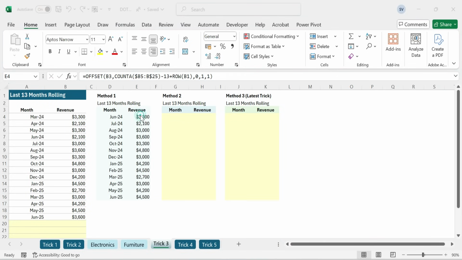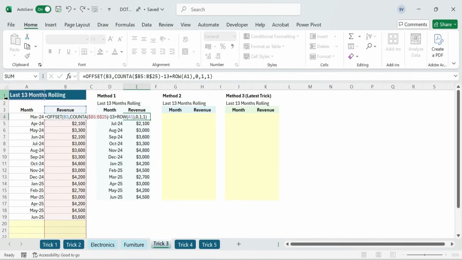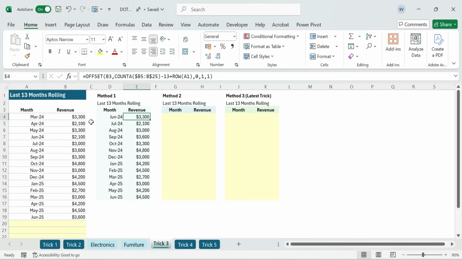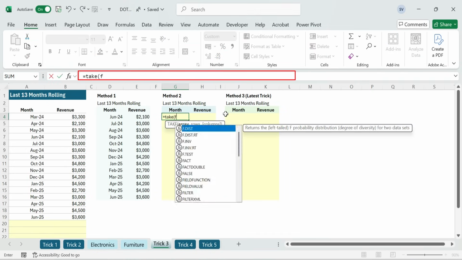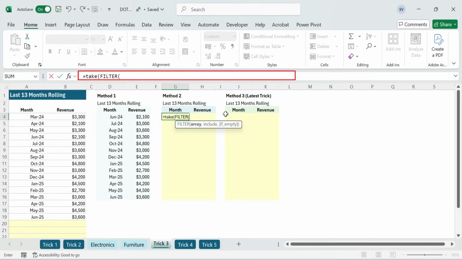That's it. Note, while OFFSET plus COUNTIF is a powerful combo for dynamic ranges, it can be hard to maintain and error-prone in complex sheets. Next, let's explore an advanced formula. Method 2, TAKE plus FILTER combo. Instead of OFFSET, you can use TAKE with FILTER, which keeps only the rows where the date is not empty.